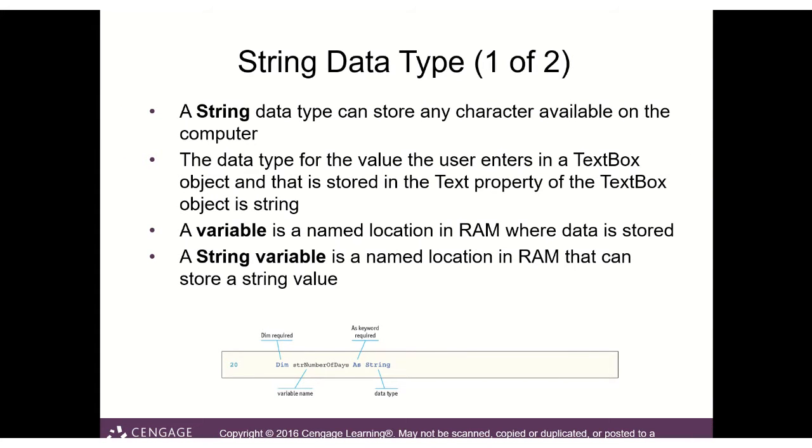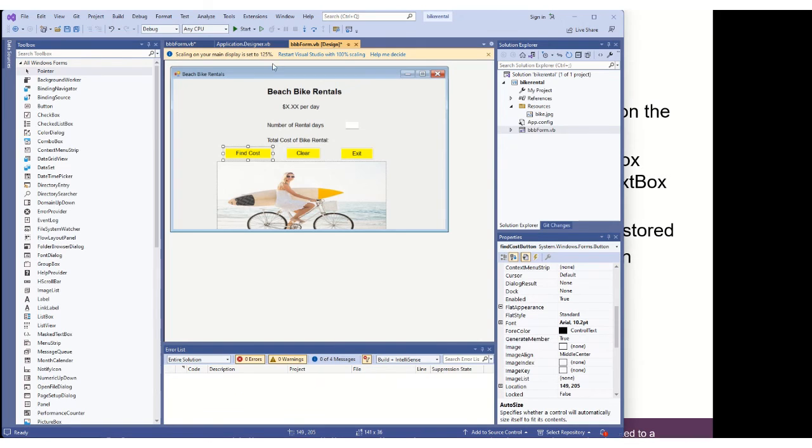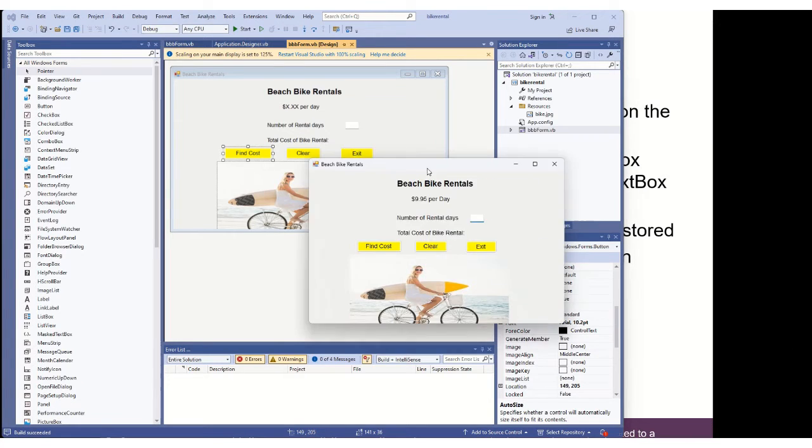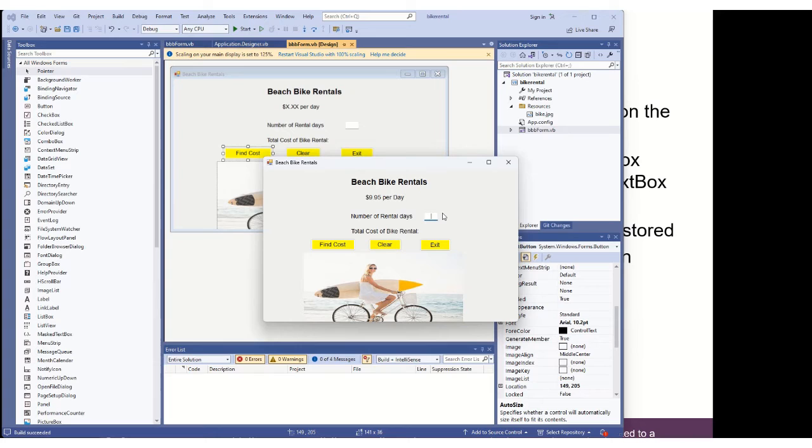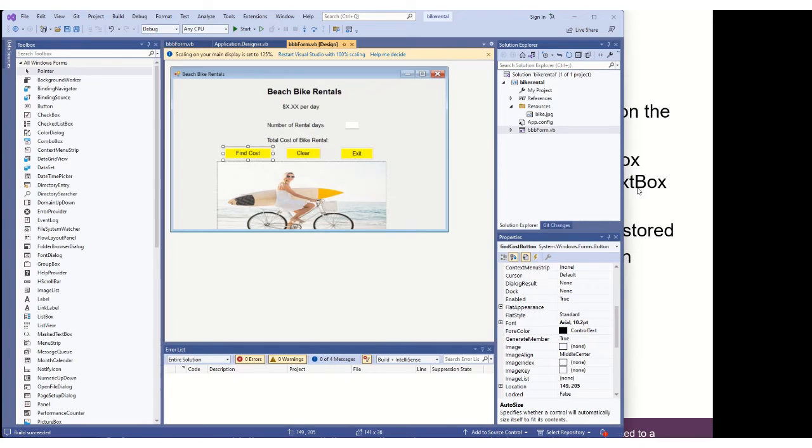So let's talk about the string data type. Whatever we are entering there is a string basically. Let's say we have this application, right? If you run this application, you will end up with this one. Whatever you enter, 4 let us say, that is a number, but to Visual Basic, to the text box, this is a string. So we are talking about a string object here.